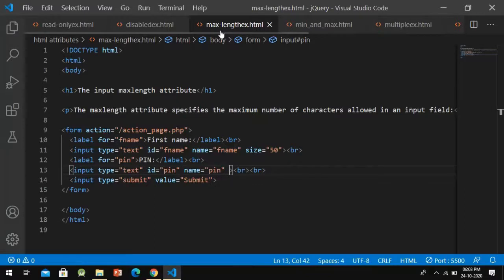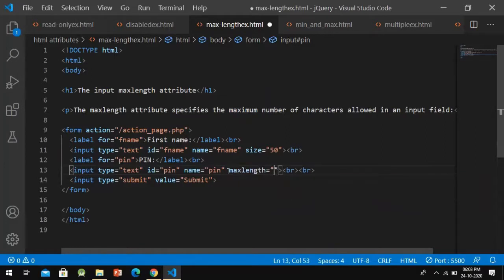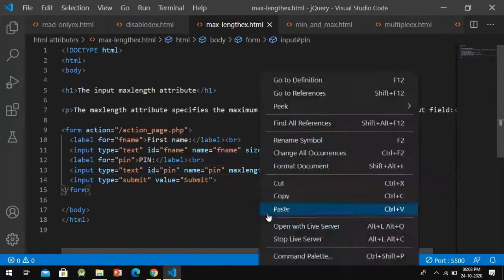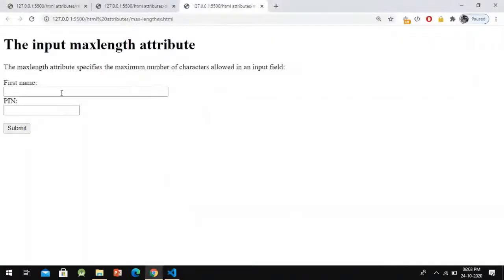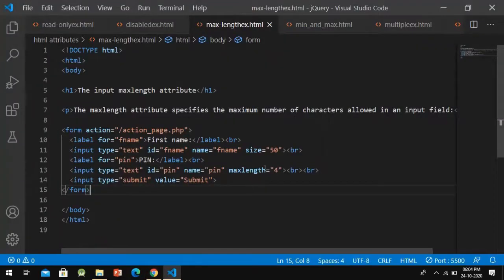So I'll just go here and type maxlength. If I type 4 inside this input element and open it with live server, I'll type something like code, and if I intend to type 1 2 3 4, and then try to type 5 or 6 7 8 9 or any character, it doesn't accept more than 4 values. So that's the use of the maxlength attribute. That means it depends on the size you give to maxlength.